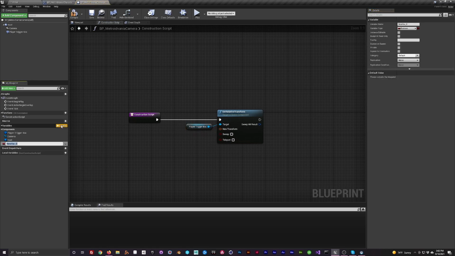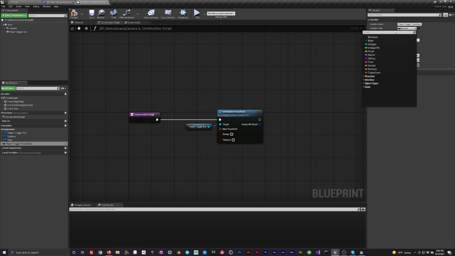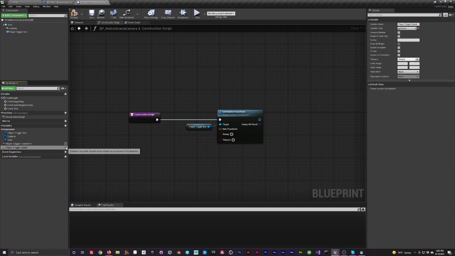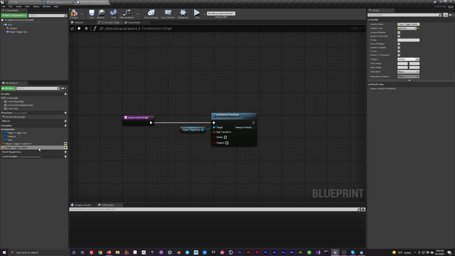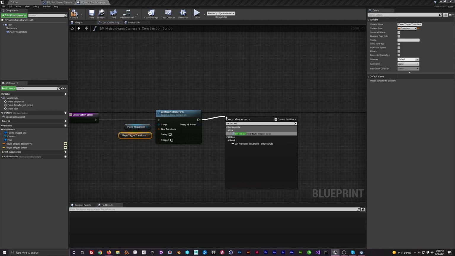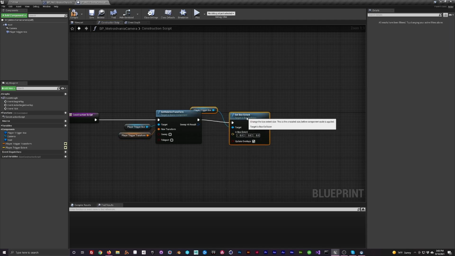So create a new variable that will be called player trigger transform, and set the variable type to transform. Then add another variable called player trigger extent and change that type to a vector. Make them both public and drag in the transform variable and connect it to the new transform input. And then after the set relative transform, we're going to add a set box extent for the player trigger box.